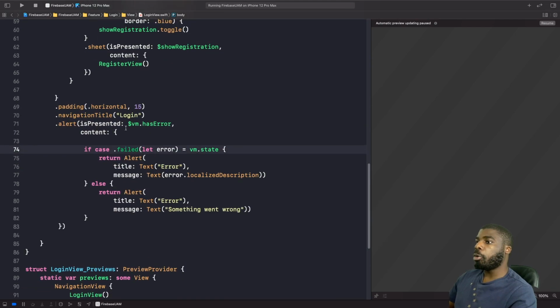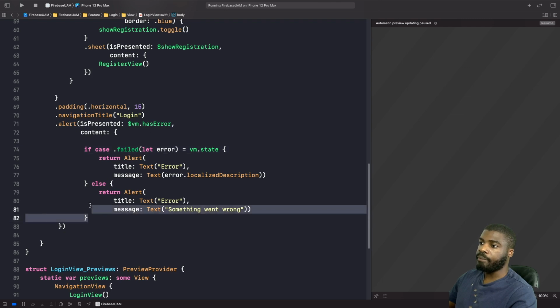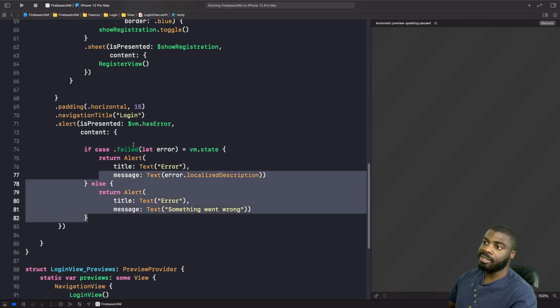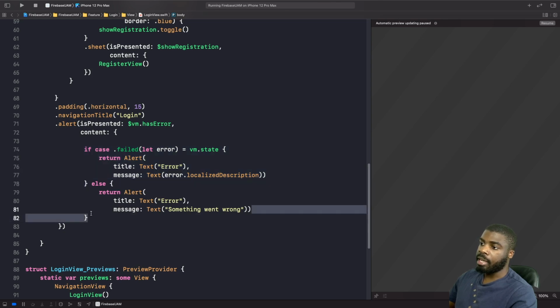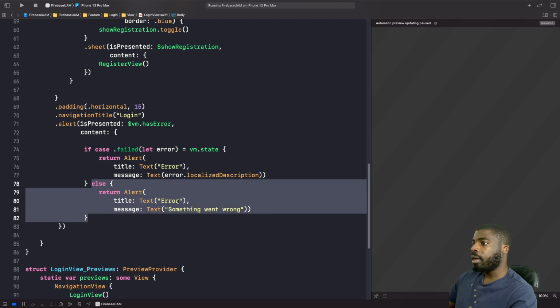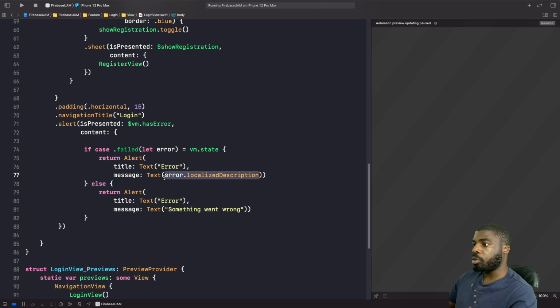Okay, cool. So what we're basically saying here on the alert is that if has error is true, then we're going to show some content. Because our state is an enum, we have to access it like this, where we actually get the case out of our state, and we're going to return this alert on the screen. Now, if it can't cast the case for our state, then we'll just return some default alert that says something went wrong. You'll see here that we're using a localized description, but obviously if you have a different type, then you'd have to cast it. But I'm just using a default error state.